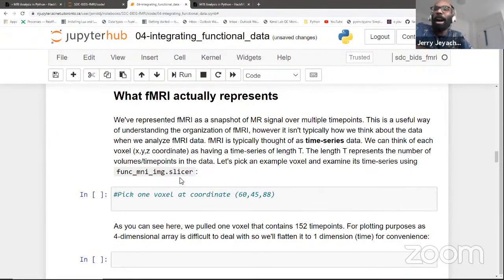OK, so the next question is, what does fMRI data actually represent? And I keep talking about it like a time series data. And anytime people think of a time series data, you think about a signal across time. So how does that look in terms of fMRI data? So what we can think about fMRI data as is that for every voxel, so for every coordinate in the brain, we have a separate time series signal.